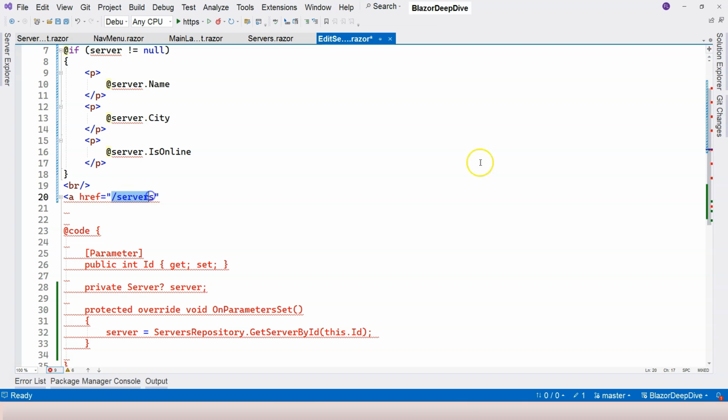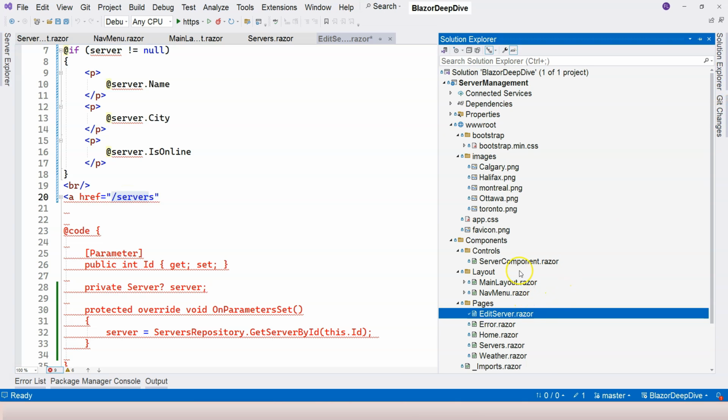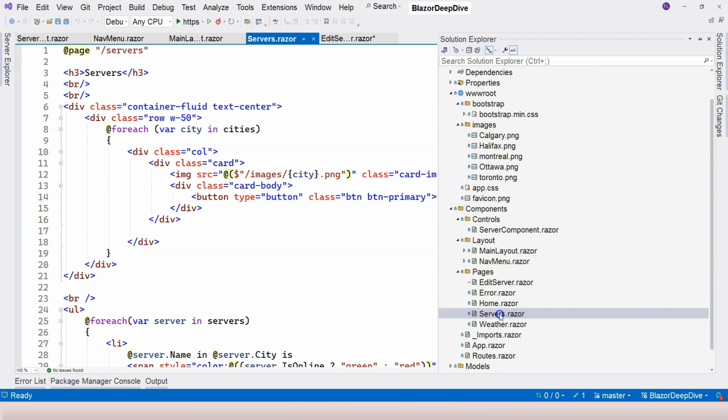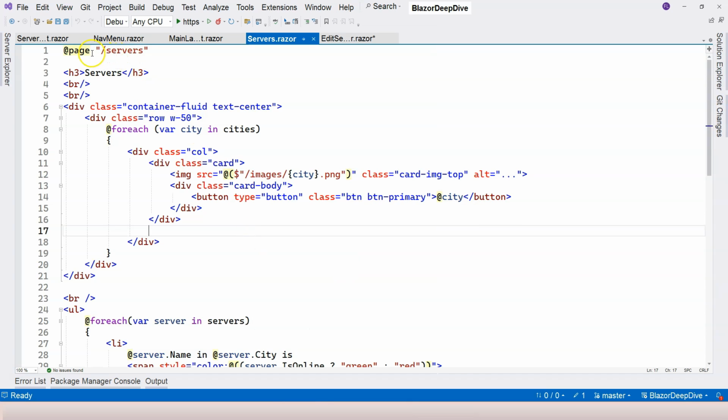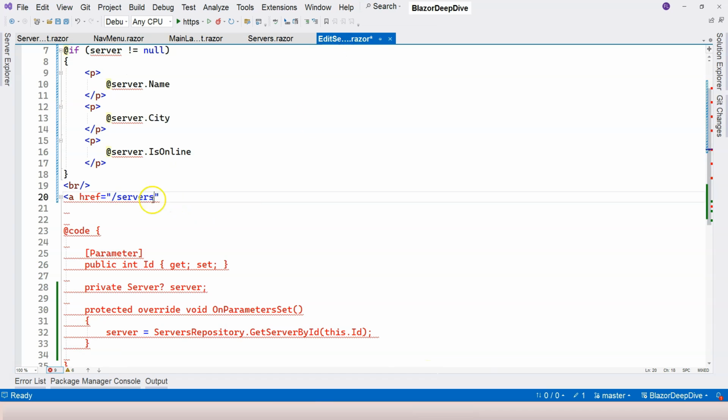So our managed servers component, if we take a look here, is the servers.razor and the relative URL is just /servers. So here we can say /servers, and then we can just use a bootstrap class to pretend that this is, instead of an anchor, a button. So we can use primary, and the text here is just Close.